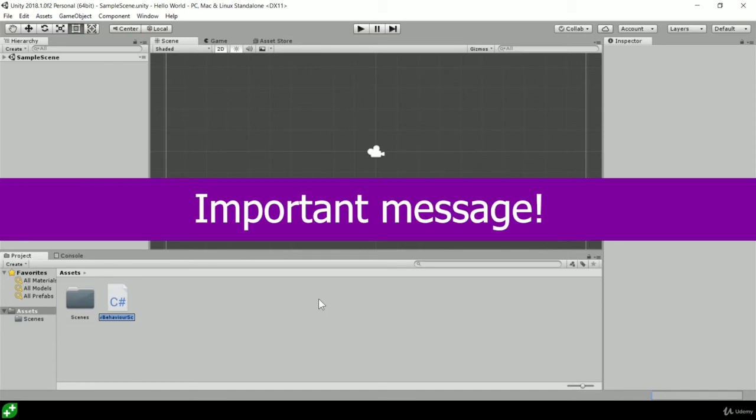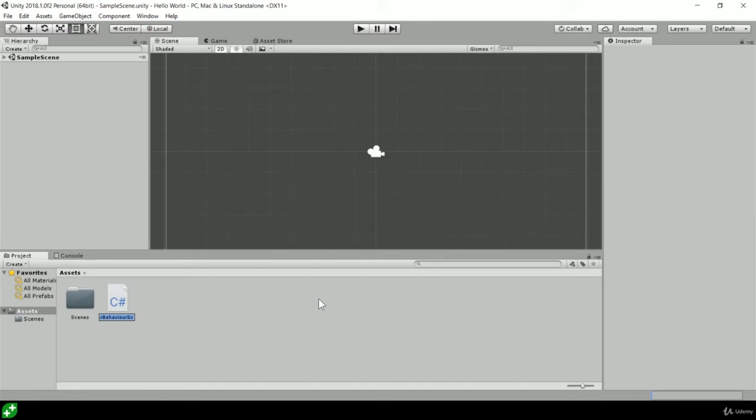Now, important message, we want to start typing straight away the name of our script. Don't click anywhere else and don't hit enter, because if you do that, you'll accidentally create this file with the default name. And if we create it with the default name, when we go and rename it in a moment, it will cause some issues and some errors. So you want to make sure that while the script name is still highlighted and blue, that you start typing straight away. We're going to change the name of this to Hello World, no spaces.